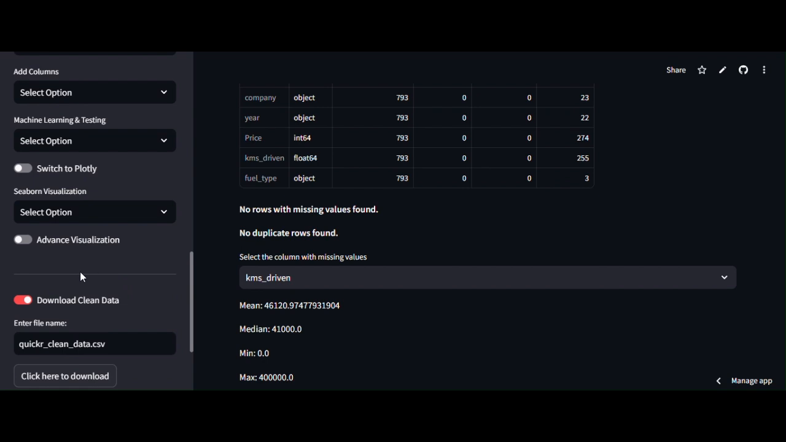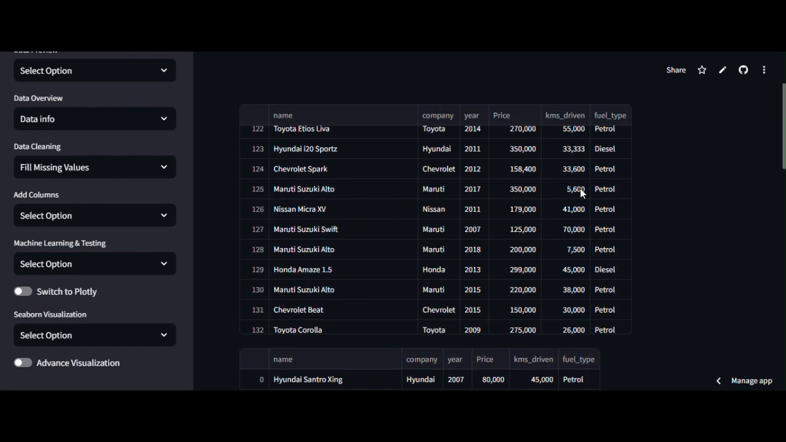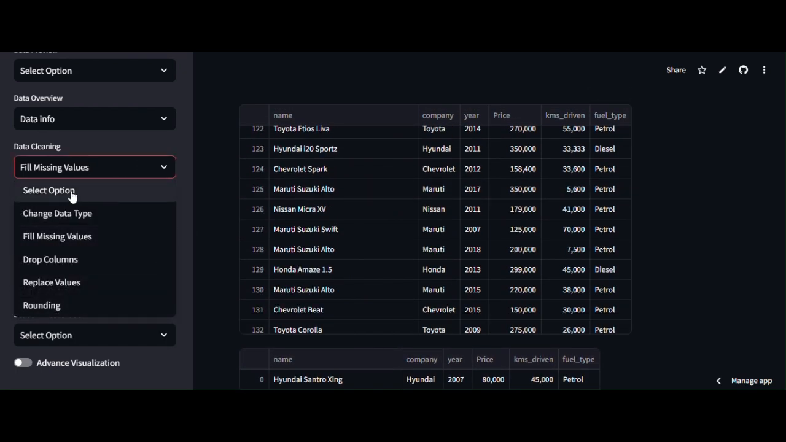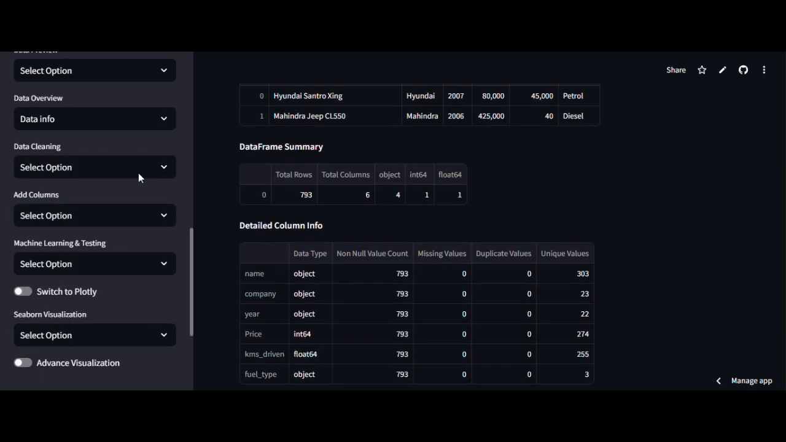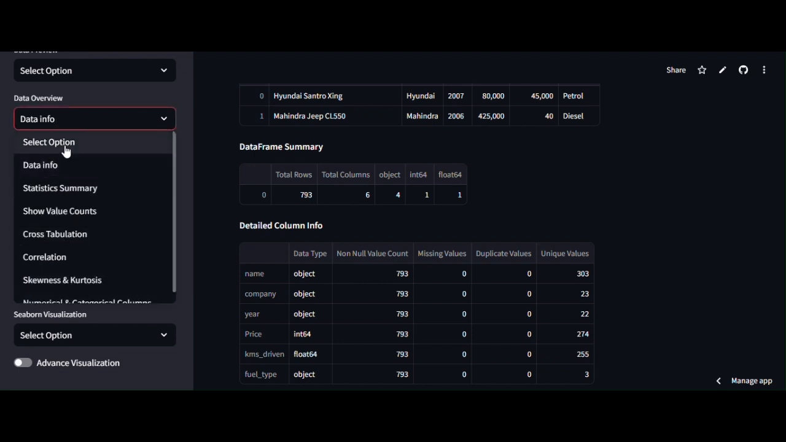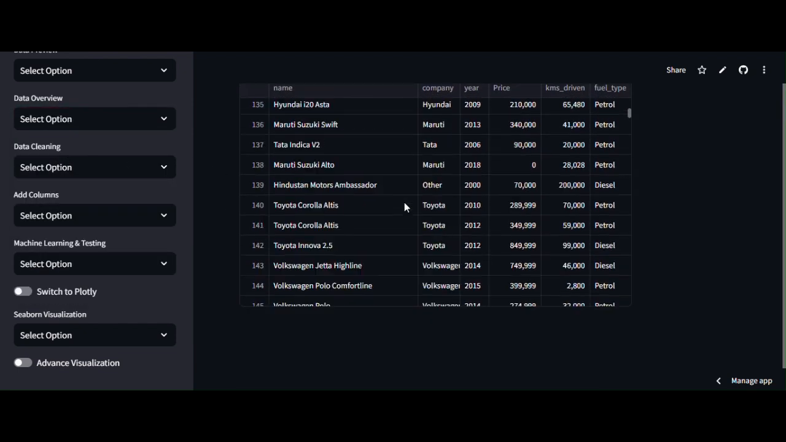Okay, let's move further with data modeling. Now we will predict the data. We have completely cleaned the data, and now we will do prediction over it. We don't need it right now. So our data is completely clean.